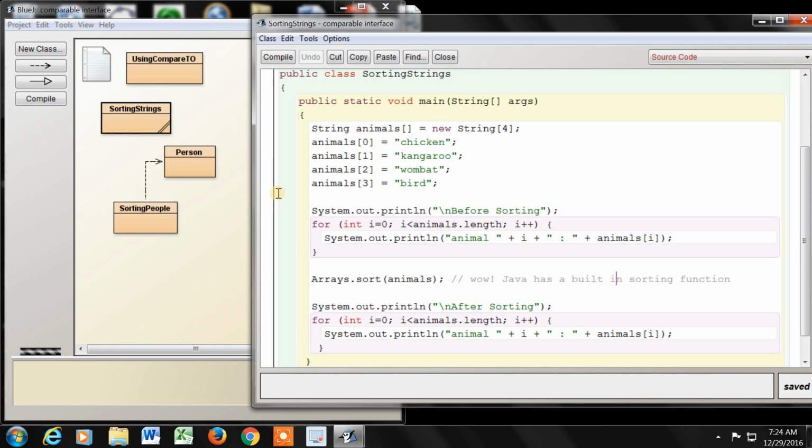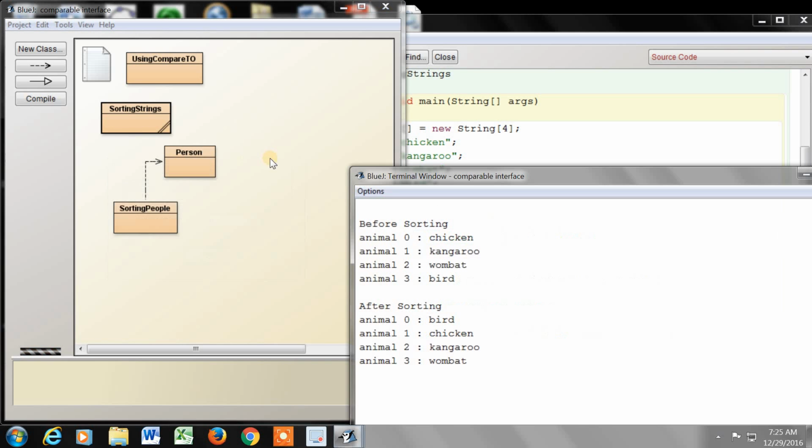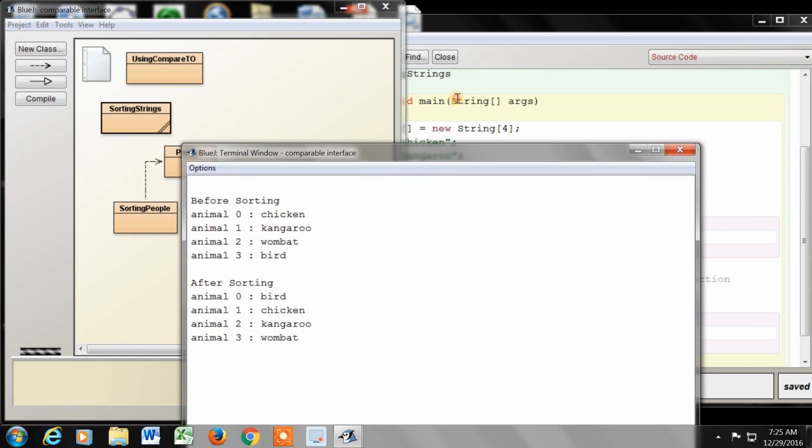Now, how does it know how to sort it? Well, it will only sort objects that implement the Comparable interface. In other words, it'll only sort objects if that object has a compareTo method. And in fact, strings do have a compareTo method, so Arrays.sort knows how to sort strings. So hopefully that makes sense. And so afterwards, I sorted them, then I'm going to print them out again, and I'll do this real quick, and you can see that, in fact, they're unsorted, and then they're sorted: bird, chicken, kangaroo, wombat. That's an interesting animal list.